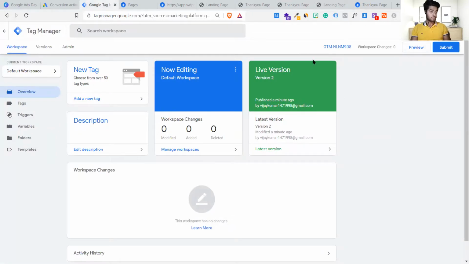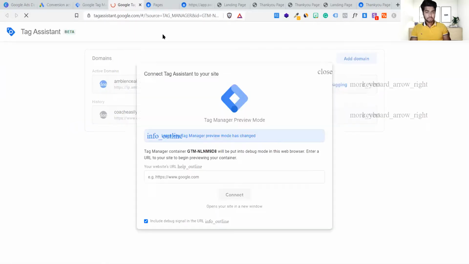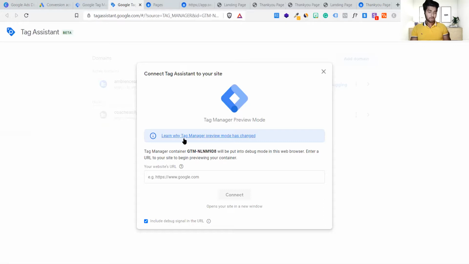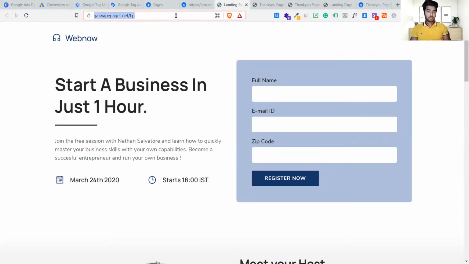What you have to do, come to your Tag Manager and click on preview mode. You have submitted, now click on preview. Preview means debugging mode. Click on this. It will go to tagassistant.com. Now you have to give the website you want to test. So I want to test this particular website right now.